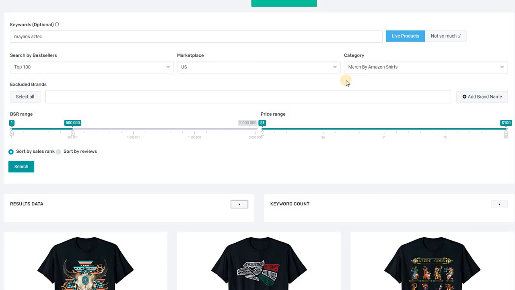We're not looking at different kinds of shirts, for example, that people are selling through their own fulfillment by Amazon or anything like that. This is just Merch by Amazon. The keywords that we're looking at are Mayans and Aztec. This is a combination. And then search by bestseller.